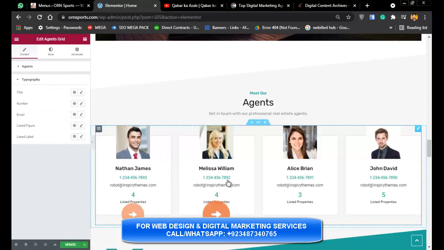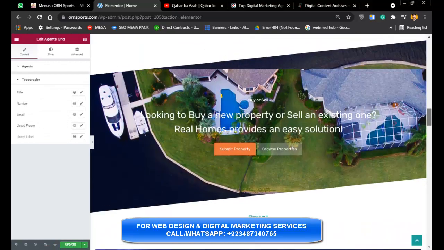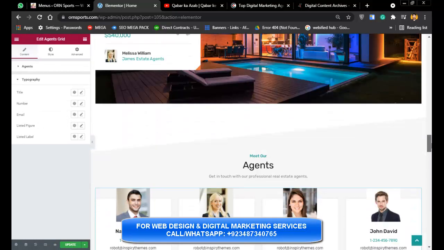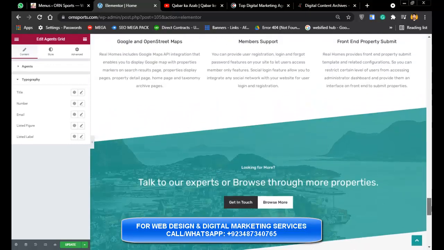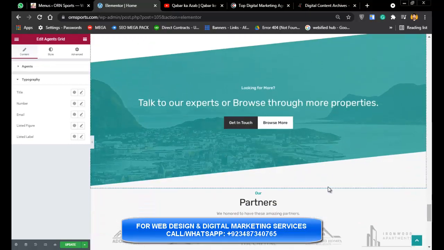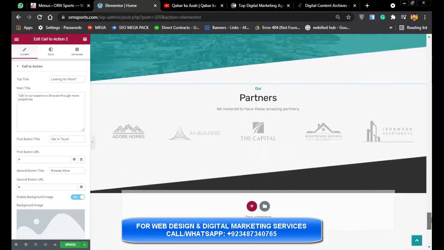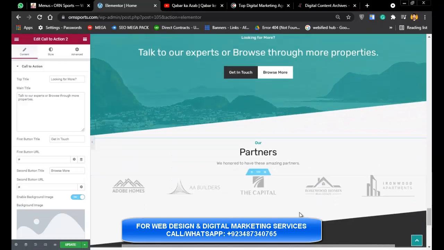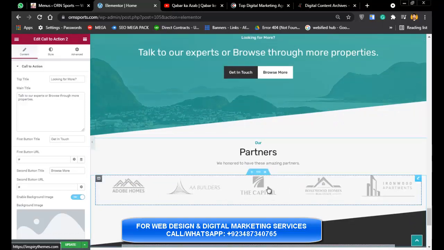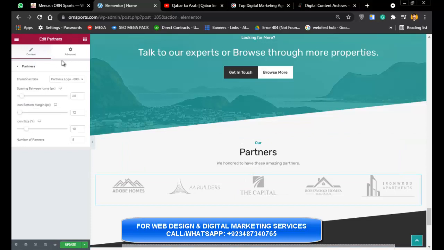Now how to change the team members, and we can't edit the properties here. How to edit the properties, I'll show you after the intro to the Elementor. Now if we change the buttons, we can simply change them here. And if we want to change these logos because your partners will be different, you have to simply click on that, and you have to create an image like that, and you can simply change that image from here.